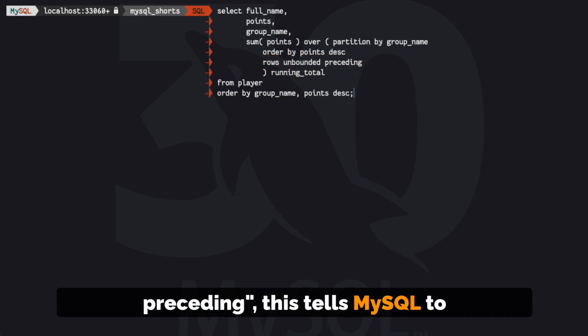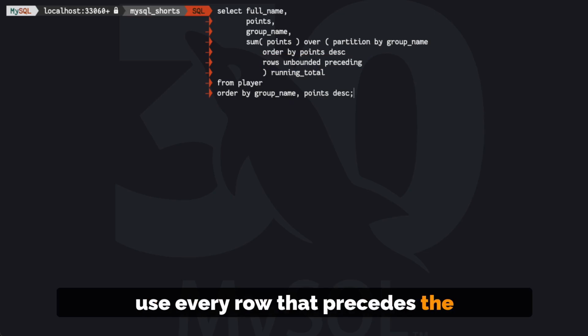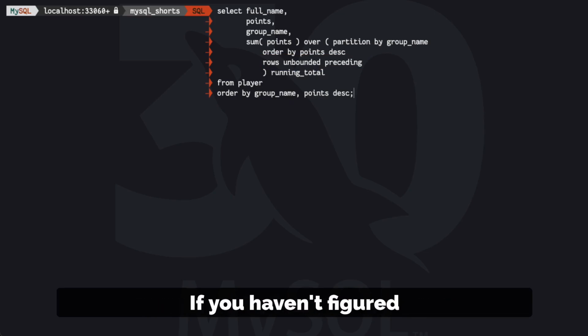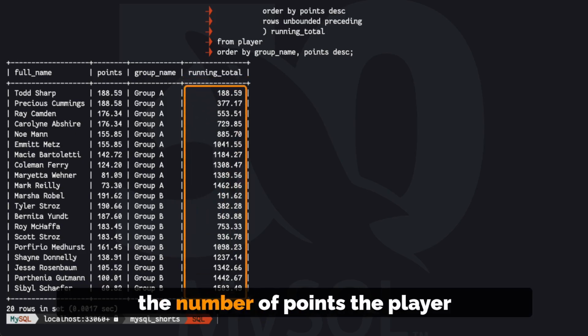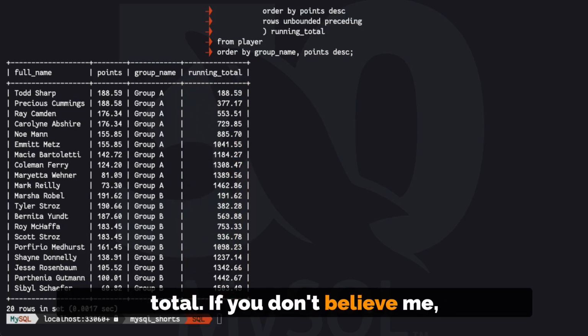This tells MySQL to use every row that precedes the current row in the partition when calculating the sum of the points. If you haven't figured it out yet, this gives us a running total of points for each row in the query. We see in the results that for each row, the number of points the player scored is added to our running total. If you don't believe me, feel free to pause the video and do the math yourself. Notice that when we start listing players in Group B, the running total starts over. This is because we are partitioning the data by the group name.